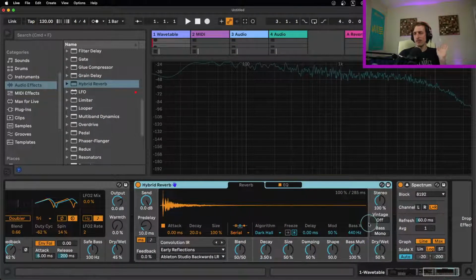So hybrid reverb, absolutely fantastic tool. It does take a little bit more massaging than just the standard Live reverb to get it to sound good. However, I think it sounds really amazing. I think the convolutions are really good. The algorithms are really good. Everything about this is fantastic.